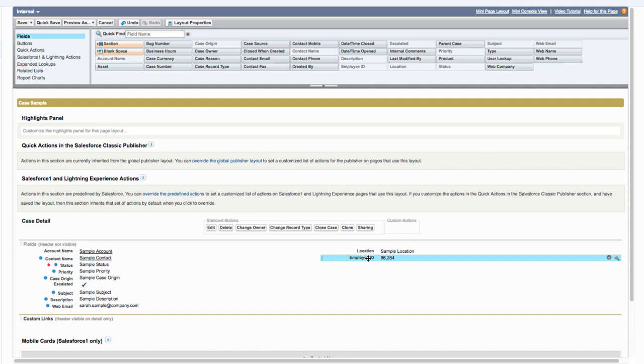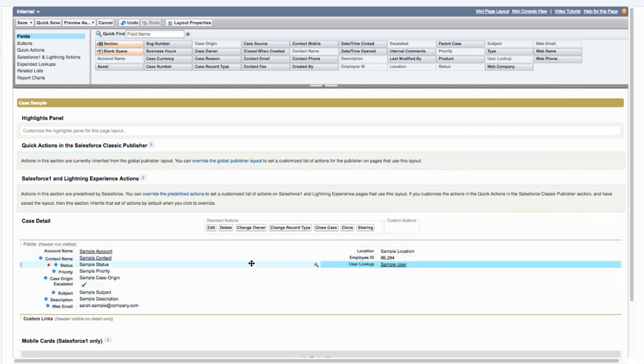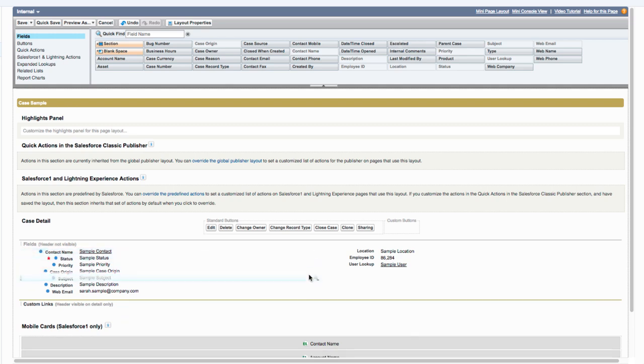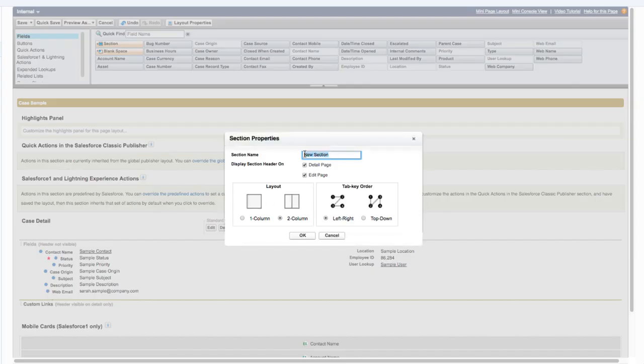For internal cases, instead of the contact field, we're using a custom lookup field that looks up to the user table. Let's remove the fields that aren't necessary for internal cases, like account. We cannot remove contact name field, but we can move it to a new section, so it's out of the way.